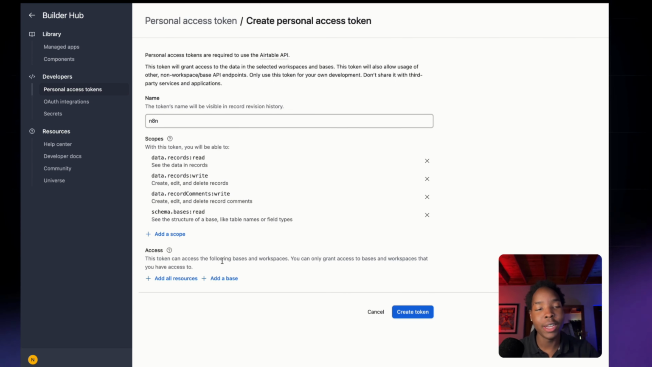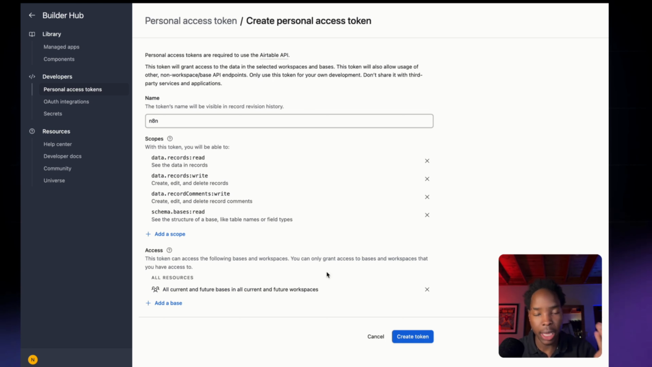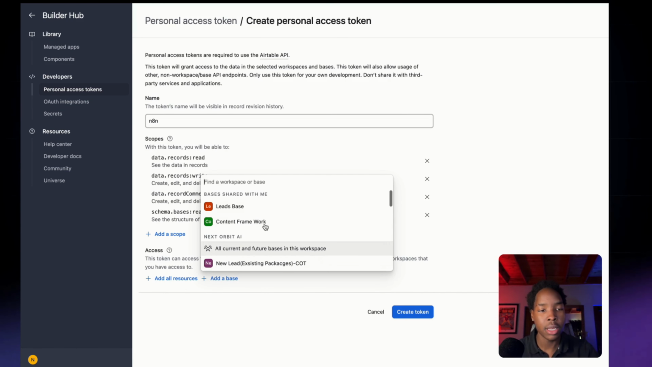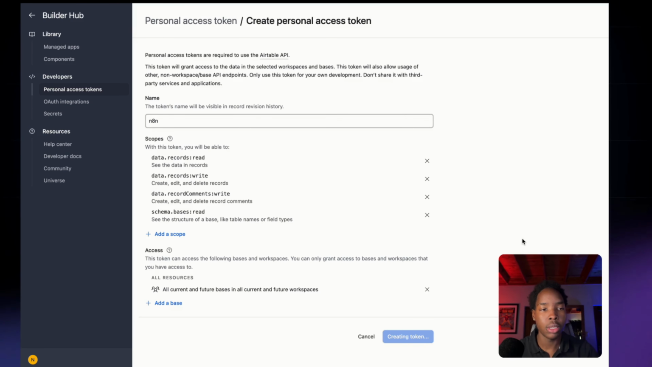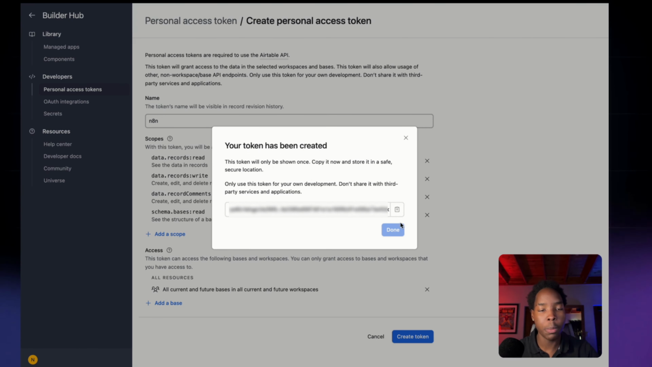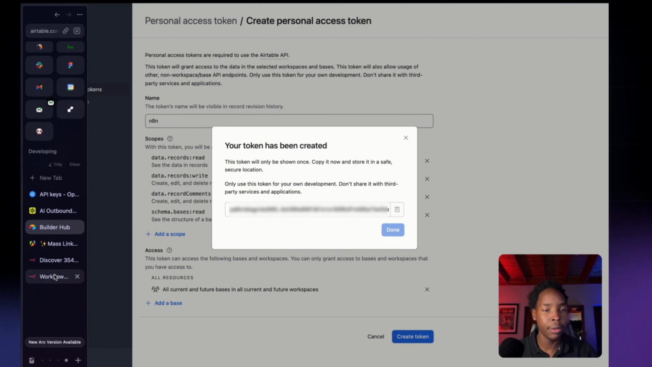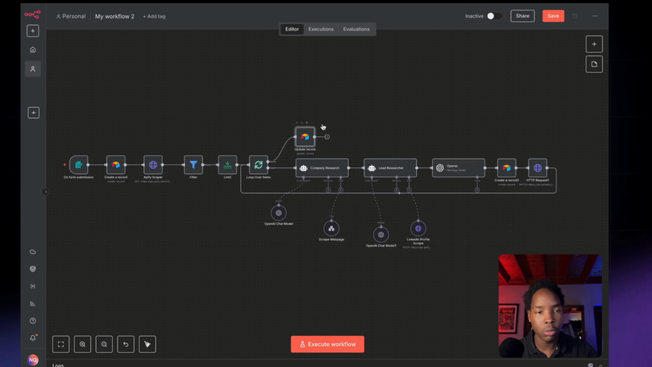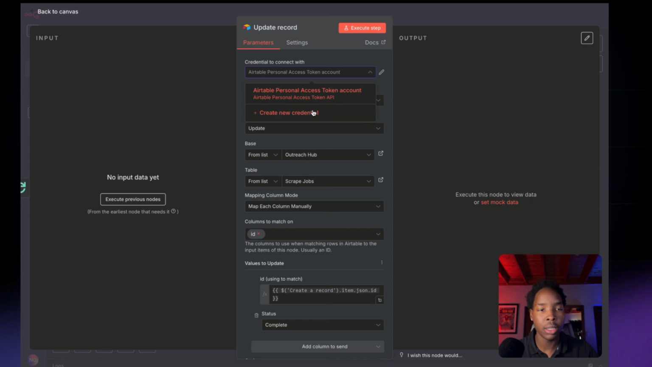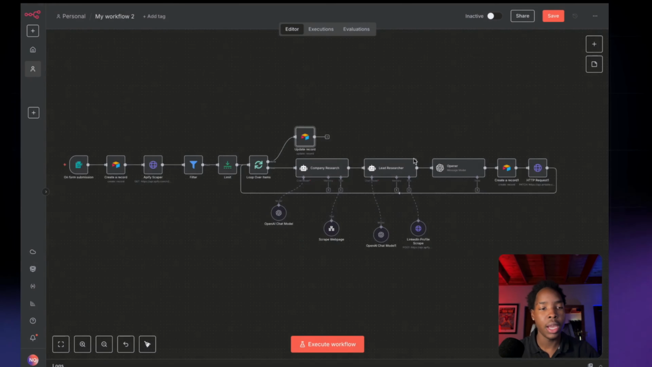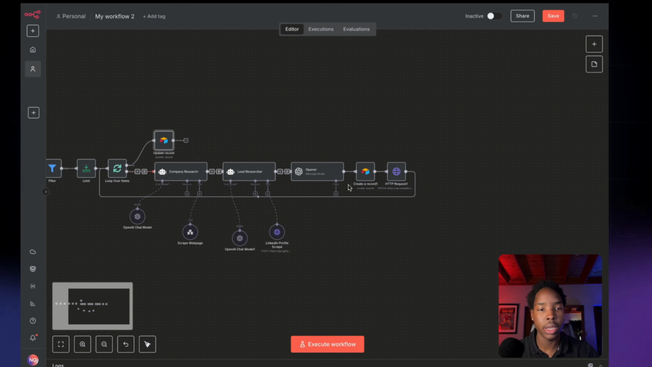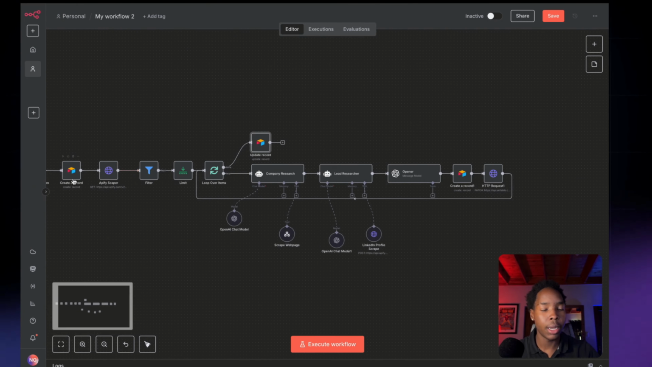And so next we need to define what bases this API endpoint or this token will have, and to do that we can add all resources if you're happy with that, or you can add a specific base and you can choose. So I'm just going to add all resources. I'm going to create that token. I'll just delete this one for example, and you're going to copy this and you're going to head back over to N8N. You're going to go to an Airtable node right here, and you're going to do the same thing, create a new credential and just paste that access token in, and then you're all good to go. And then you can just select that same access token in both of these nodes.